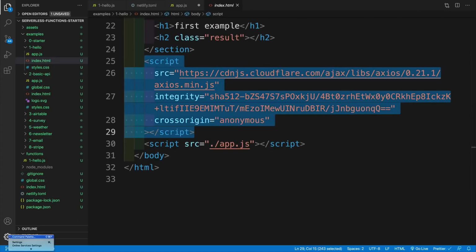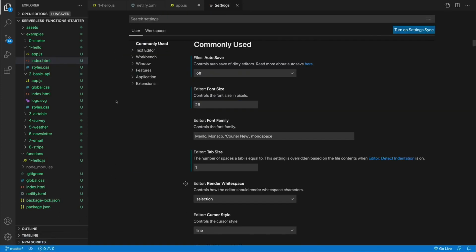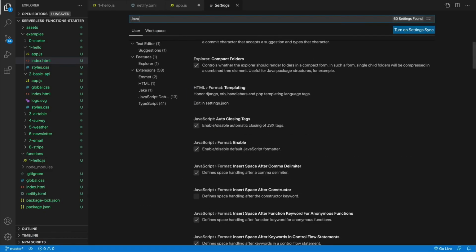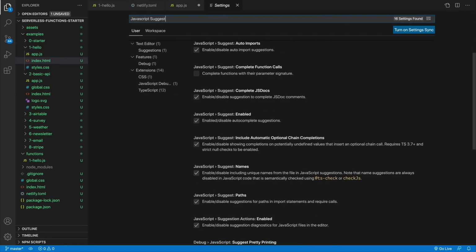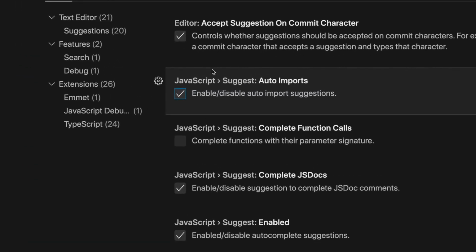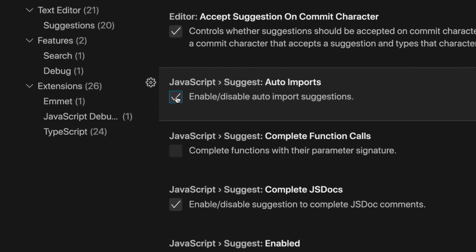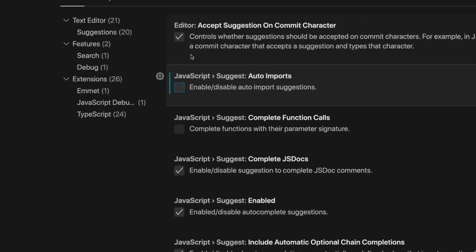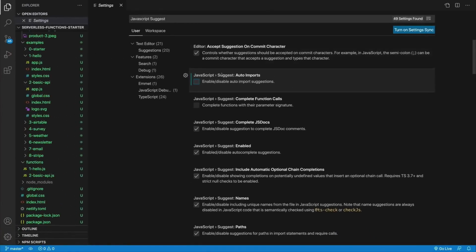So in order to fix it, we're going to go to the settings, and I believe the setting name was JavaScript suggest. So we're going to go with JavaScript and then suggest. And the property you're looking for is JavaScript, suggest, and auto import. Please make sure that you uncheck the proper one. Otherwise, it's going to be hard to follow along with the course. So go with JavaScript, suggest, and then auto imports.